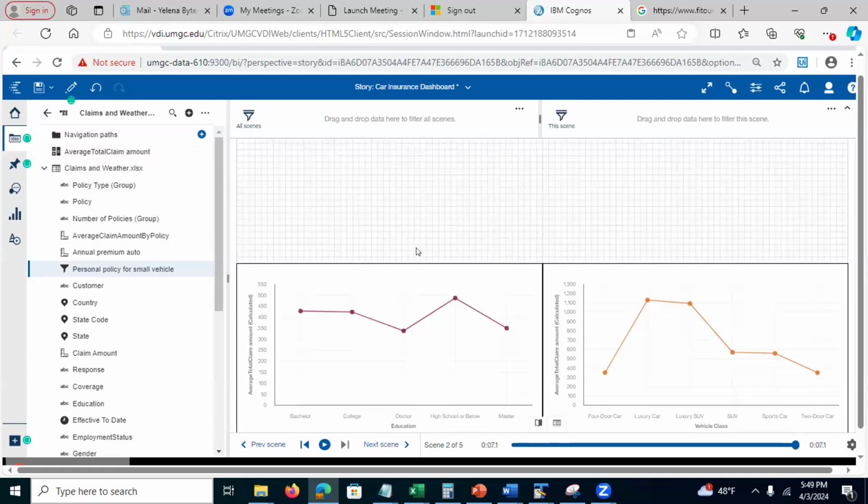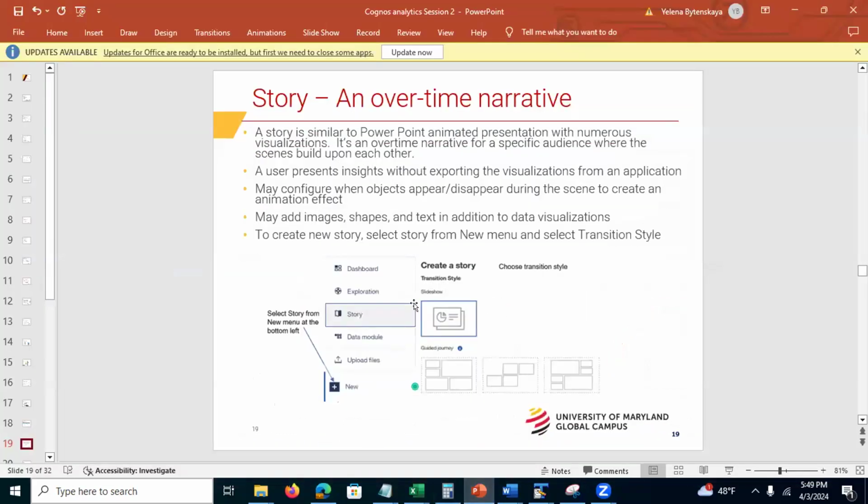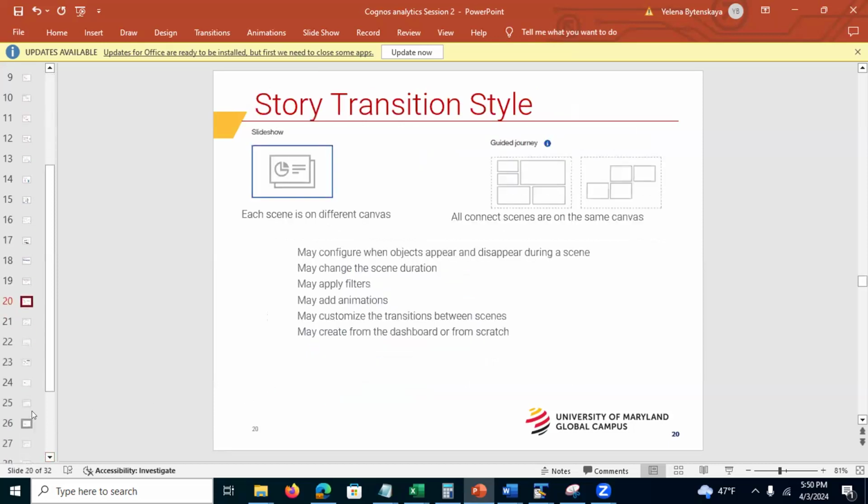Simple as that, right? I mentioned that there are different options here for the layout. So first, what we did was we selected the transition, the slideshow. The main difference here is that when you do the slideshow, it's going to use the same canvas for each scene. But if I do the guided journey, it's going to use a different canvas. So that's the main difference, and I spelled it out for you, right?